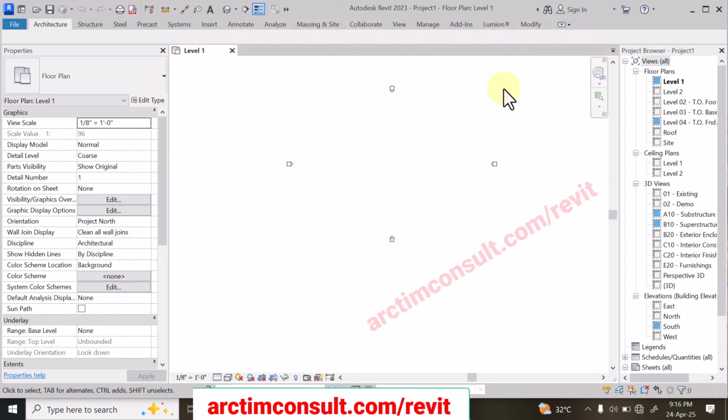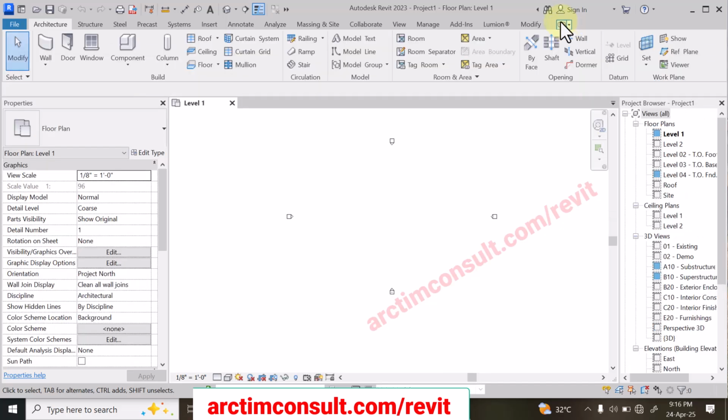If I click on it now, you see some of the tools have disappeared. It's as if they have disappeared. It's not that they have disappeared, but they are minimized. Probably Revit provided it so that you can have a bigger drawing area. So if you want to bring it back, all you need to do is to click it again.